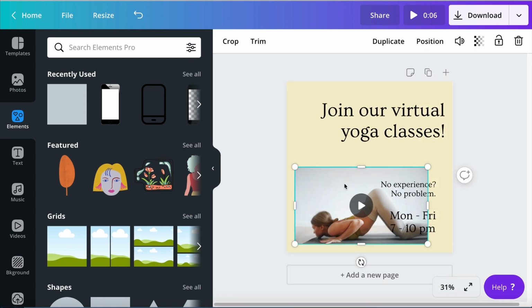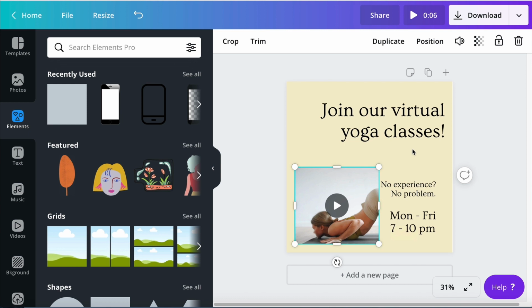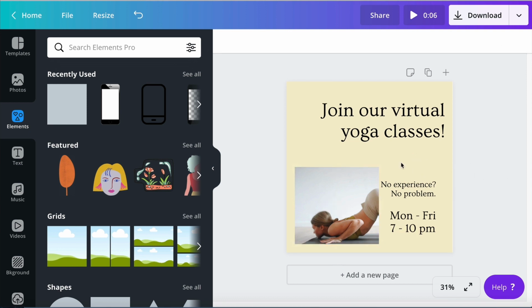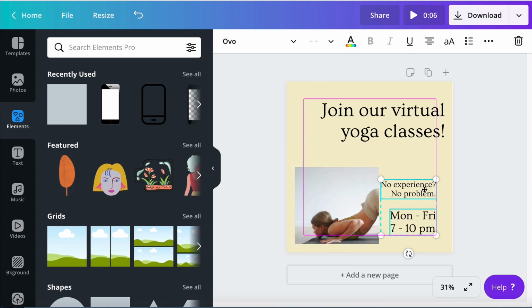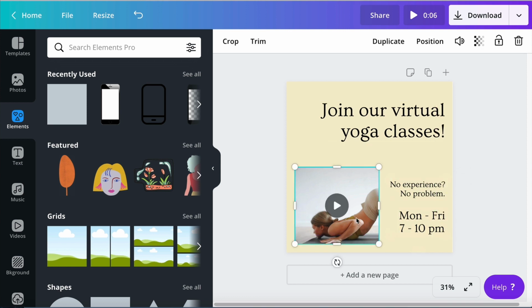Okay, so now you can see that this video is actually a little bit over my text here, so this is not so good. What I can do is to simply crop this video kind of like this. And I can also move my text a little bit closer to the edge. I could maybe align it with the text on top here. So we have more space for our video like this.